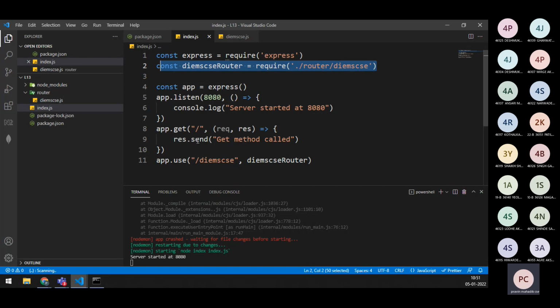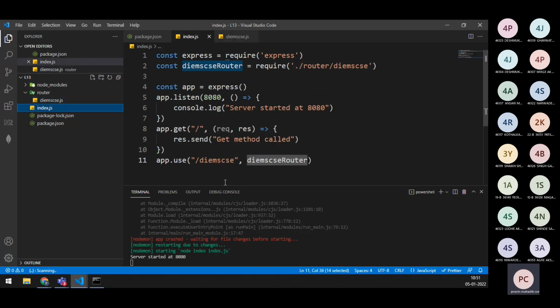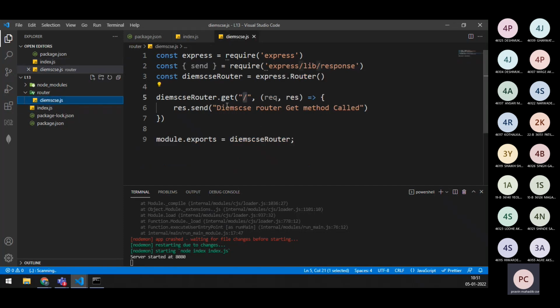So what will happen? Whenever there is an incoming request for the root domain, this method will be called. But whenever the endpoint is slash dimscse, the control or the incoming request will be forwarded to this router. Then under this router, we have just written slash. What does it mean? Whenever there is an incoming request for this endpoint slash dimscse, this get method will be called. So let's check.